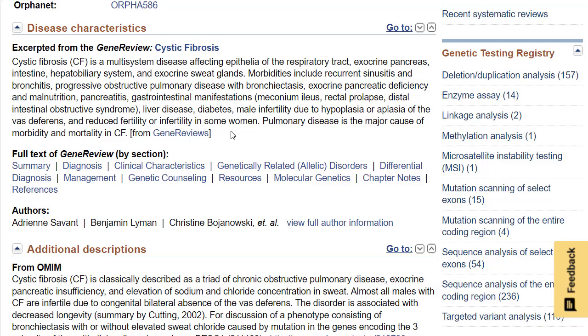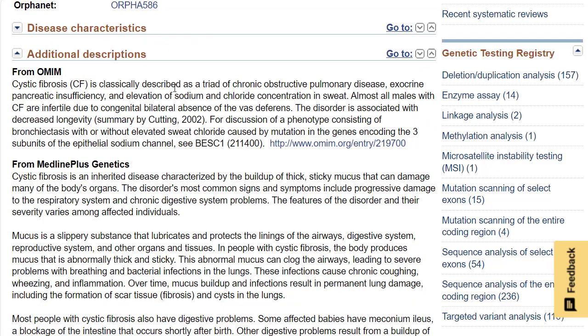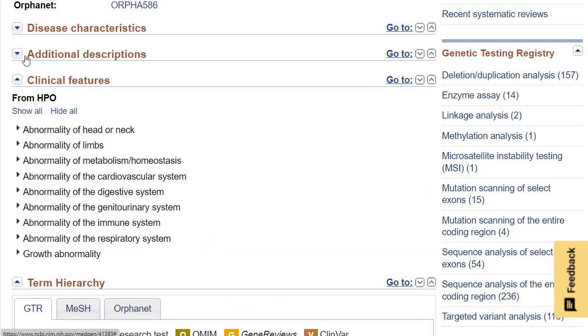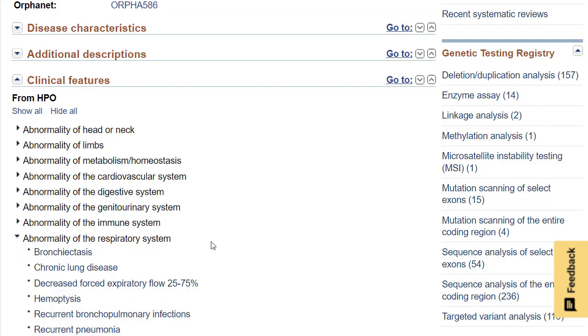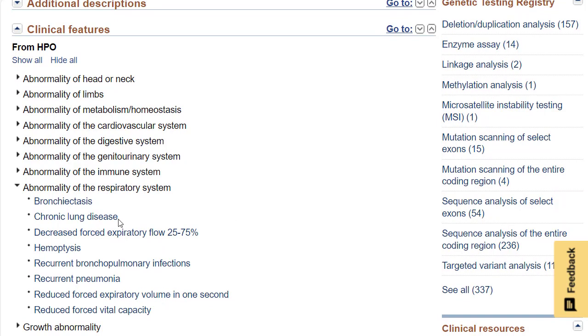The Disease Characteristics section provides an excerpt from GeneReviews. GeneReviews is a book on the NLM bookshelf. Closing the section, I am moving down the page to additional descriptions from OMIM and from MedlinePlus Genetics. The next section lists clinical features. Within that, I will display abnormality of the respiratory system. Note that chronic lung disease is on the list. Remember, we searched for chronic lung disease as a clinical feature, which is why we found this record.